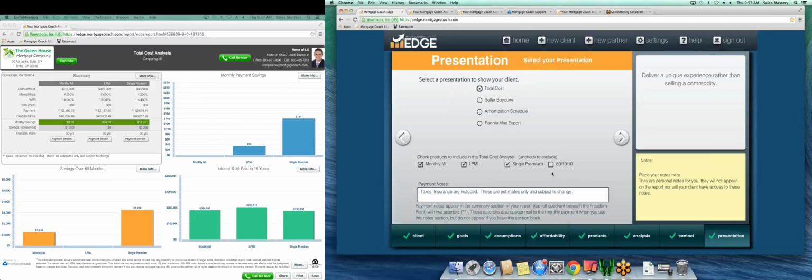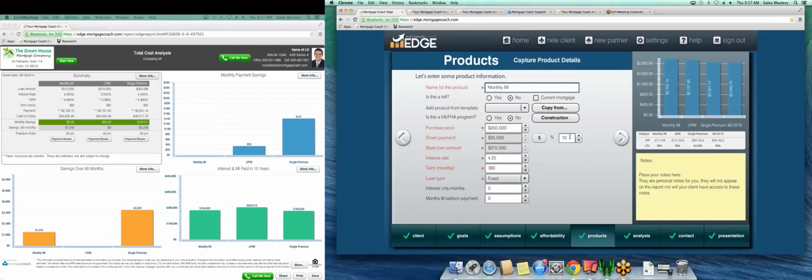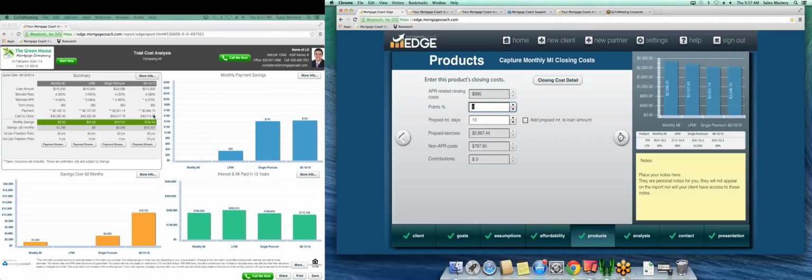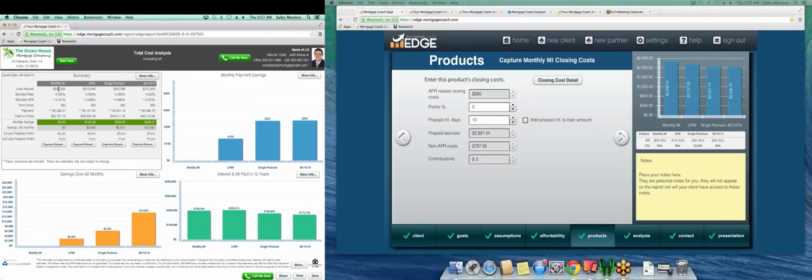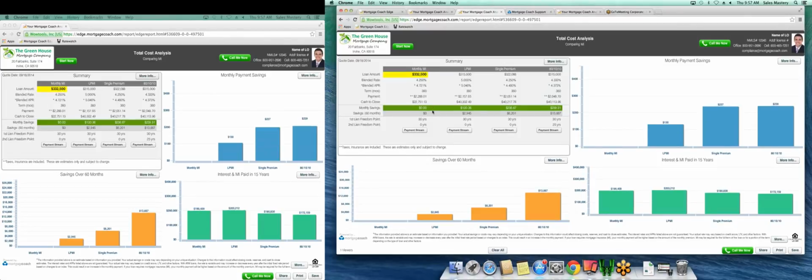So that's the power of Edge Live, being able to make changes. Say on the monthly MI, they only wanted to put 5% down. They wanted to be able to see that. If I advance the screen, you'll see that my 80-10-10 just showed up, and now it's going to make the change to reflect my increased amount in my down payment, or decrease. Whoops, let's go ahead and move it to my report. And you can see right there how we changed the loan amount.